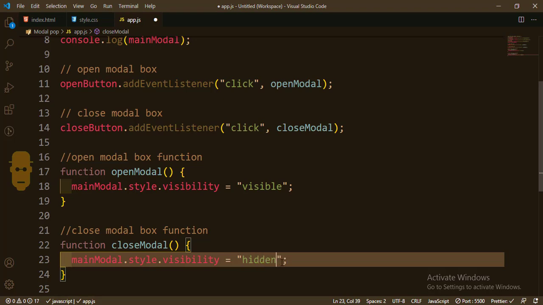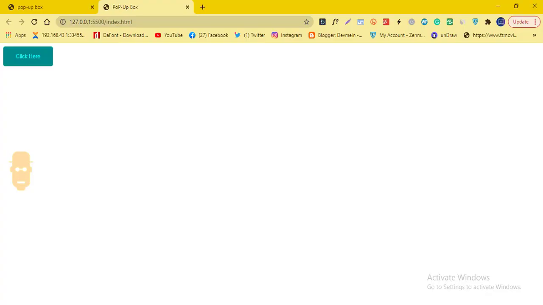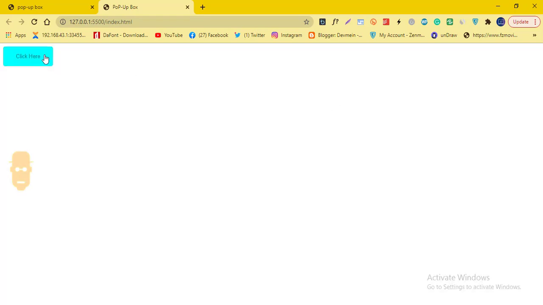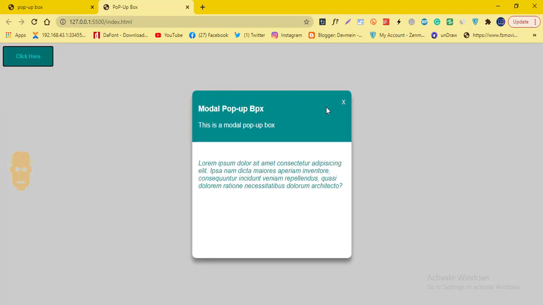Now let me explain what is going on here. This is our first function. Once you click this, this is going to run. Once you click this one, this is going to run, as simple as that. So what I'm going to do now is just open it and see what happens. I click here, this is open. If I click here, this is going to go away. Click here, go away.